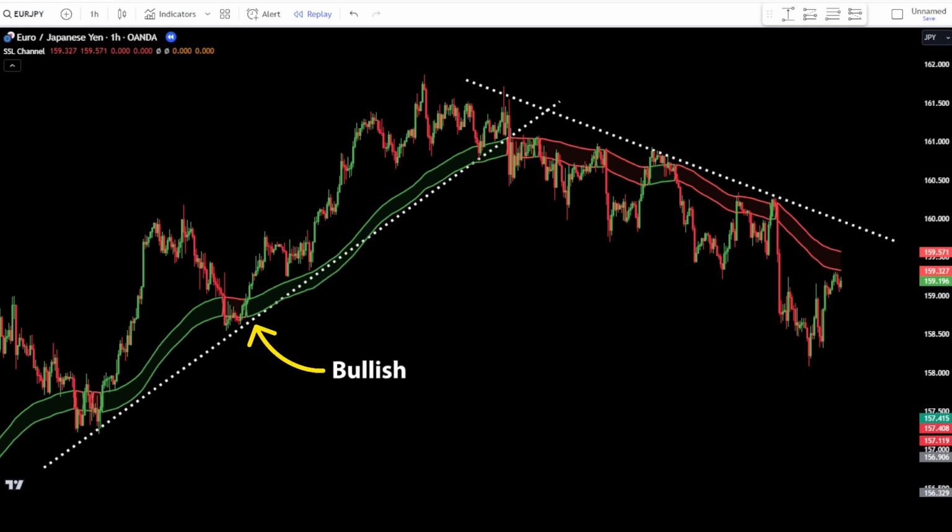If the price candlestick is above the SSL channel line, it indicates a bullish trend, and you should wait for the price candlestick to return to the SSL channel area while observing any rejections that occur. On the other hand, if the price candlestick is below the SSL channel, it indicates a bearish trend, and you should wait for the price candlestick to return to the SSL channel area while observing any rejections that occur within the SSL area.